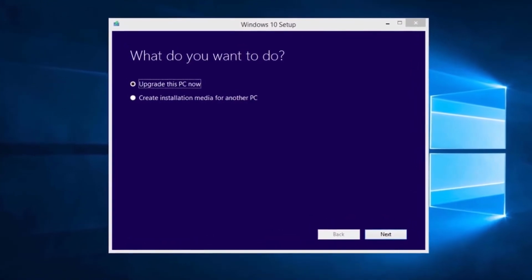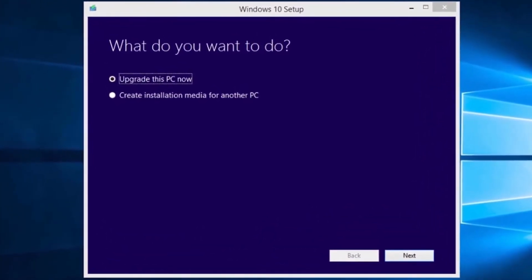The Windows 10 Setup window will open to a screen with two different options. Upgrade this PC now. The default option of Upgrade this PC now will upgrade this computer using the Windows 10 Setup app. This will allow us to upgrade this computer without deleting your personal files like the contents of the Documents folder.